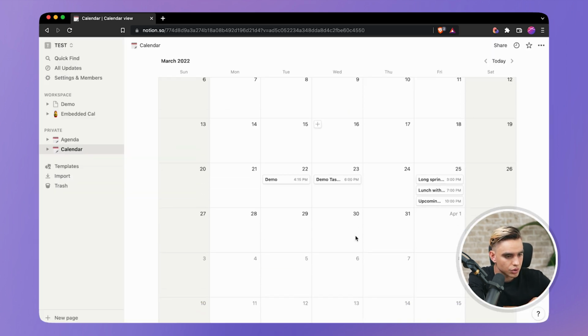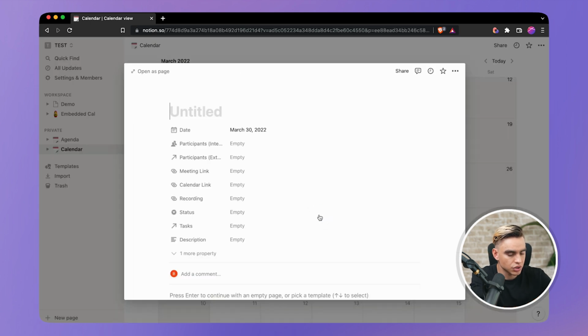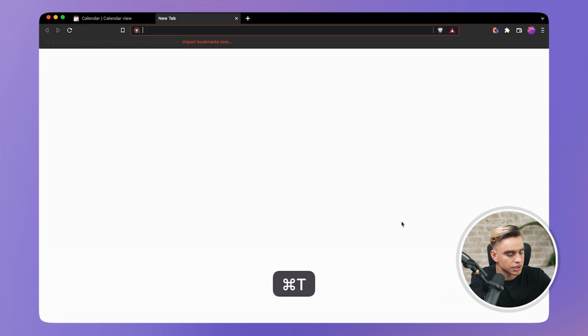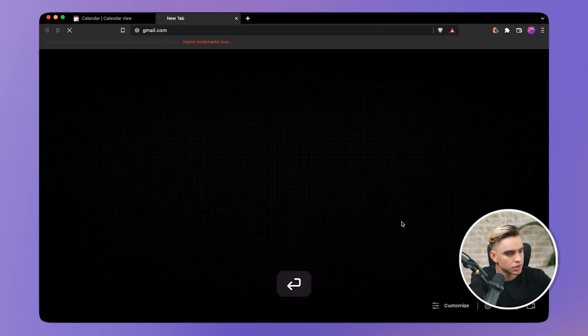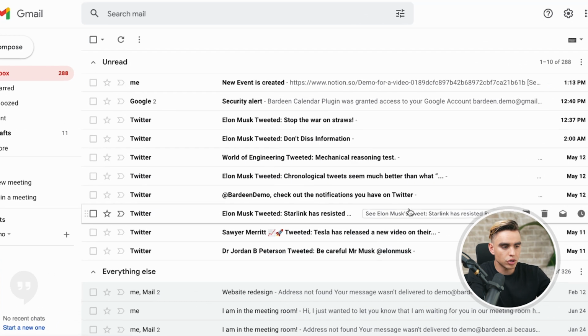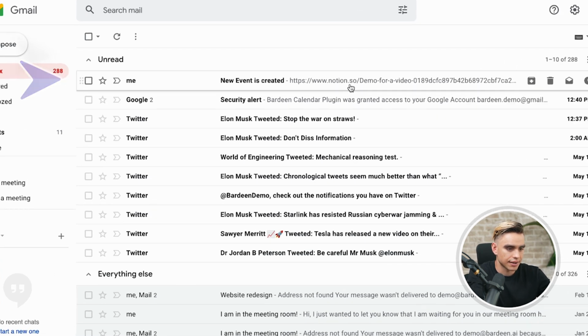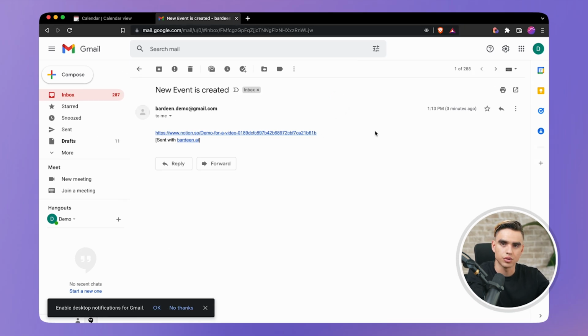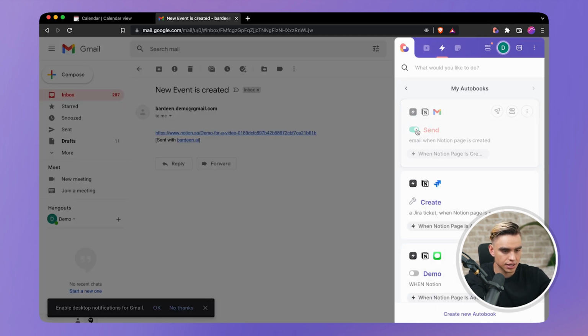And from here, we're going to create a new page in the calendar. Let's call it demo for a video. Let's close it here. Let's open Gmail. Boom, and just like this, here we have the email with the link to the page. It's important to know that it might take a few minutes for the trigger to run. And if you want to disable it, open Bardeen and toggle this automation off.